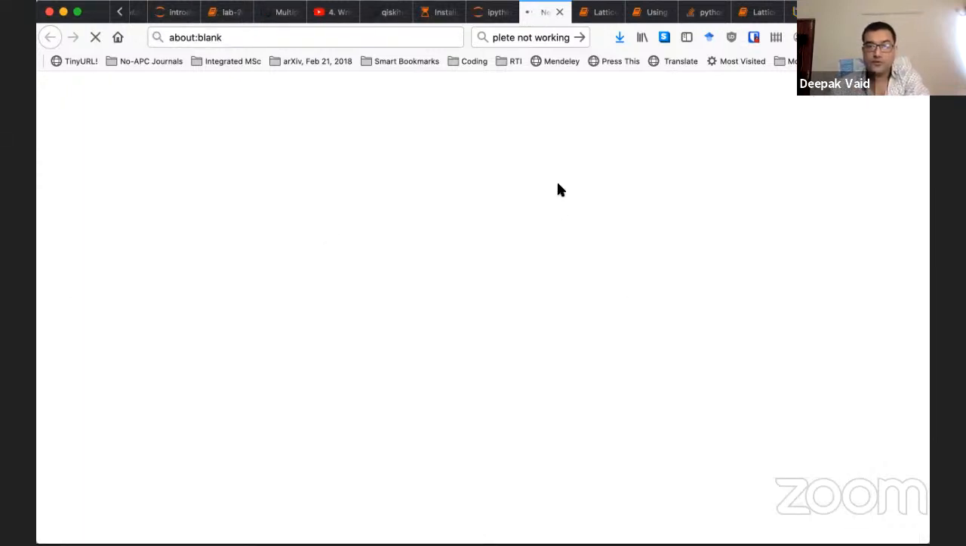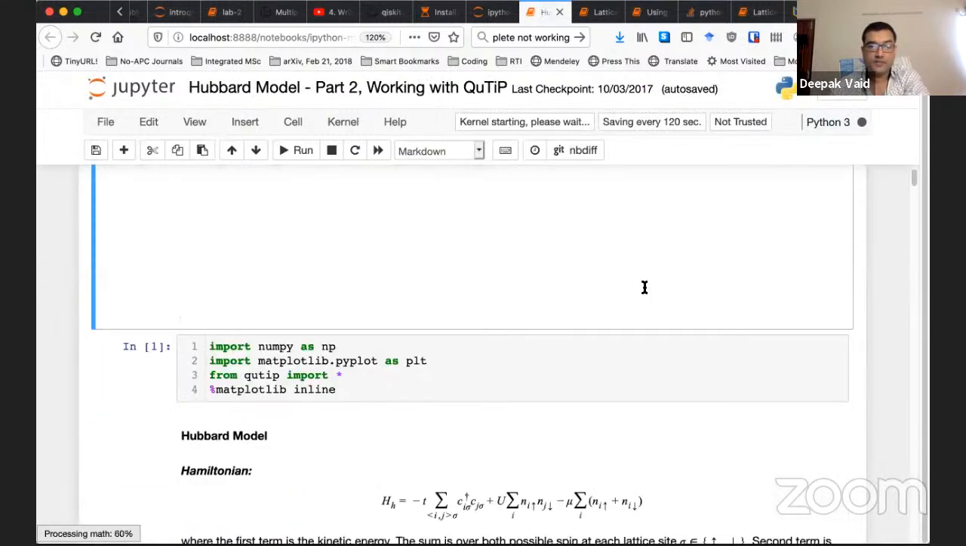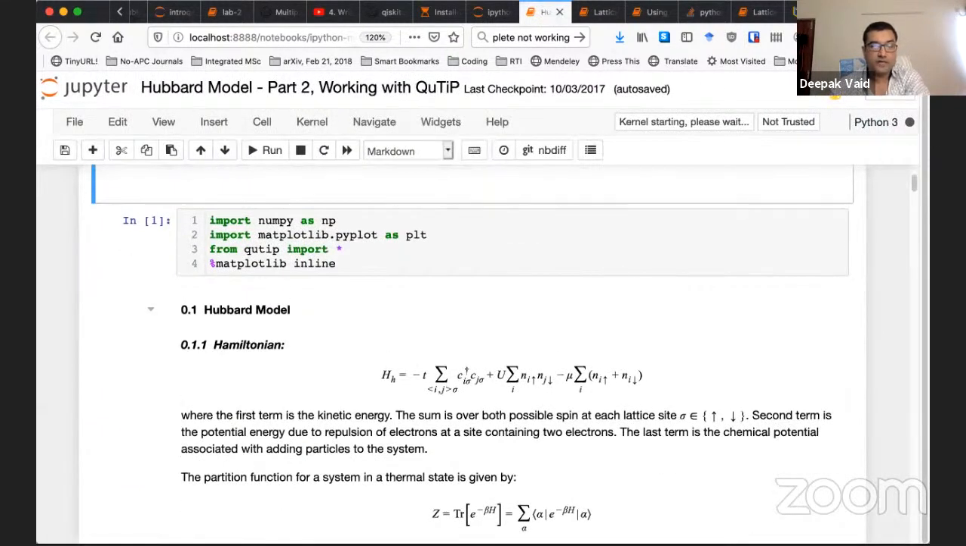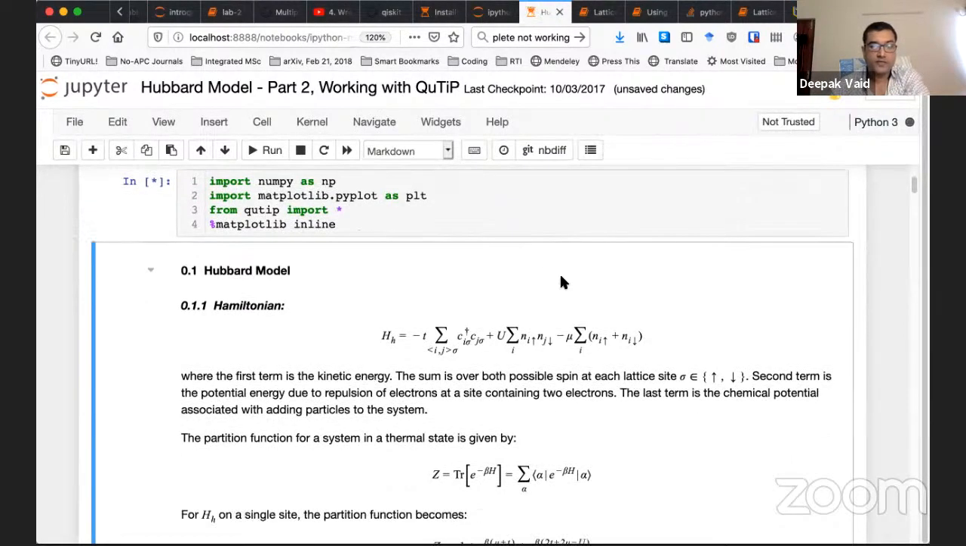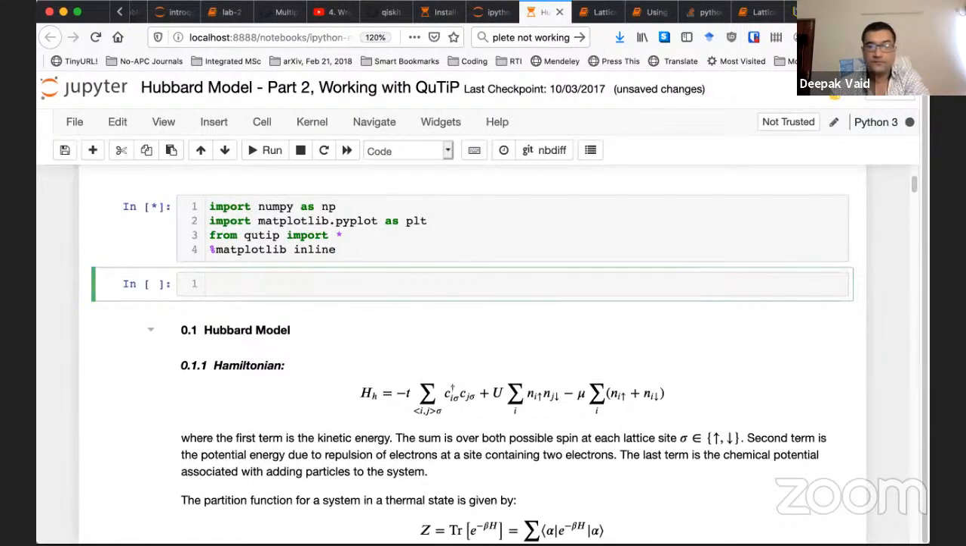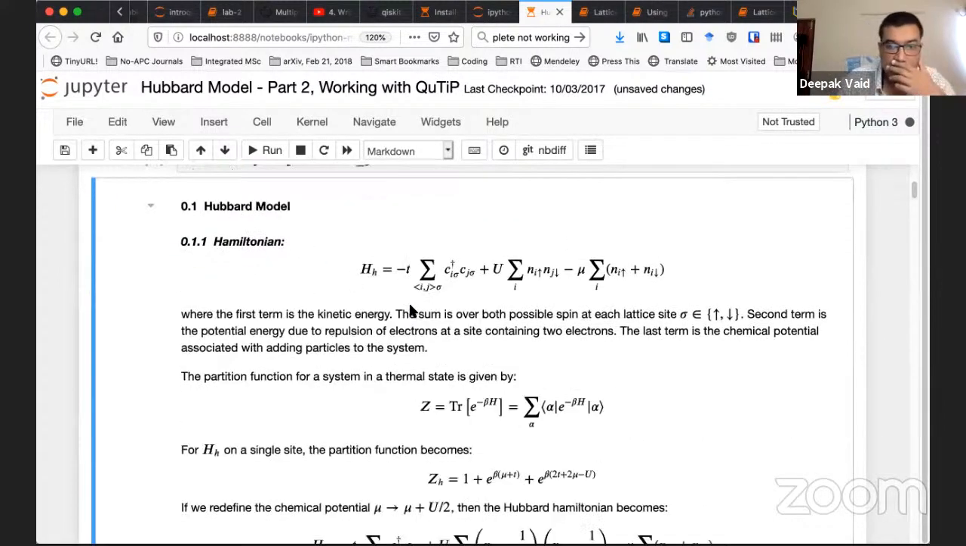So as an example, I'll show you something called the Hubbard model. The Hubbard model is a very, very important Hamiltonian, which is used in many body physics and condensed matter systems. And I will explain what the various terms in all of this are. So this is what the Hubbard model looks like, and what is going on here.